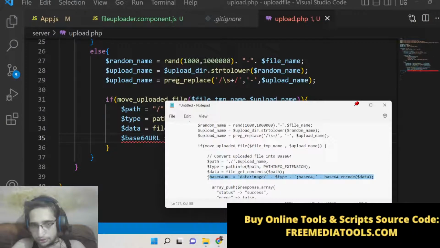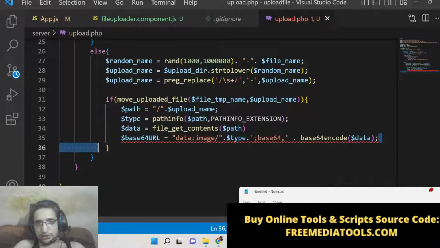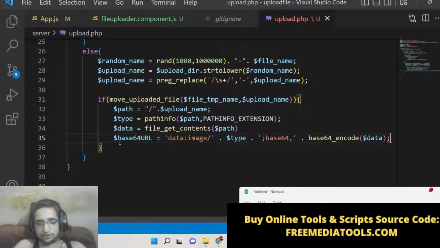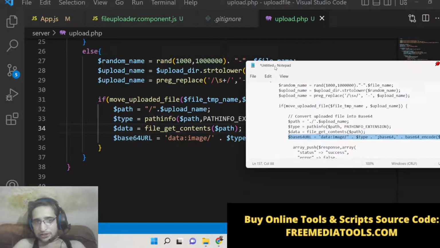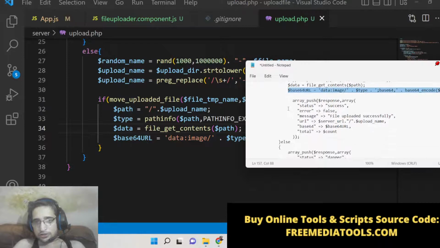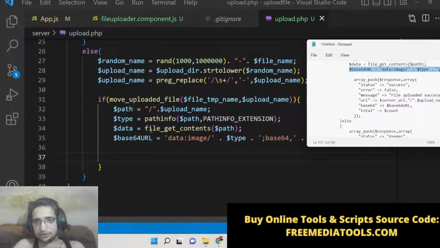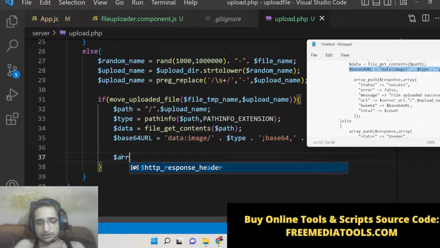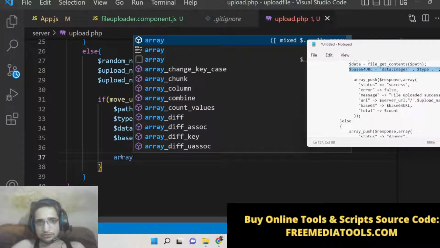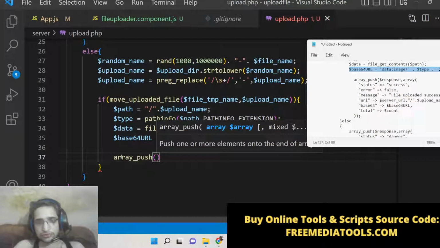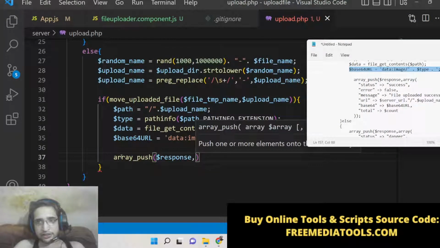Let me paste this line once again. I missed a semicolon, that's why it is creating a problem. So every time you need to put a semicolon. So now it is successfully uploaded, guys. Now we need to append this inside our array, which is empty. So we will say array push method. We will push into our response array this array.